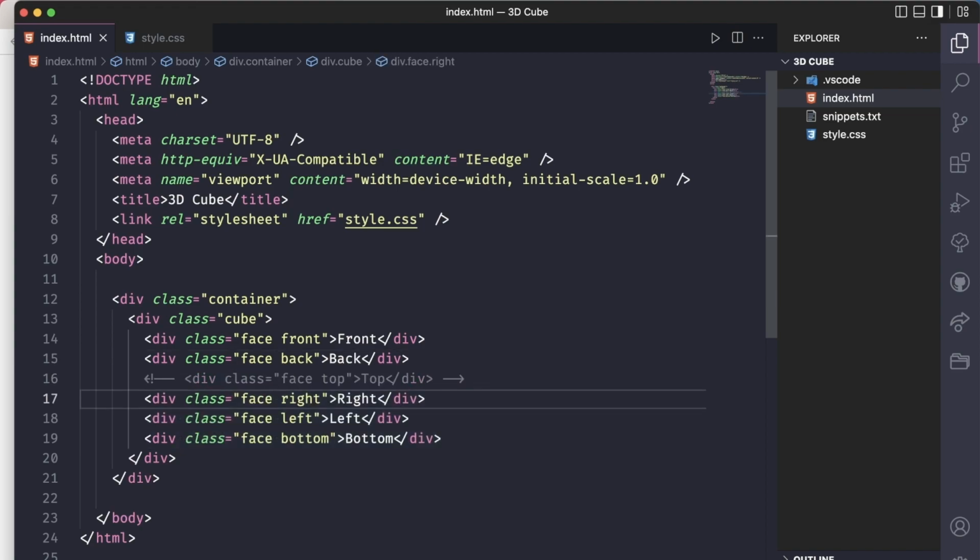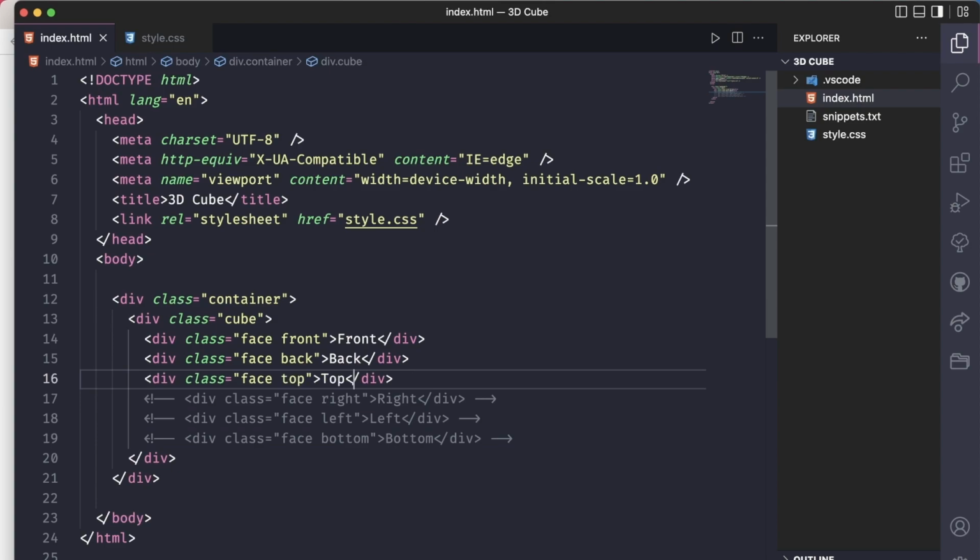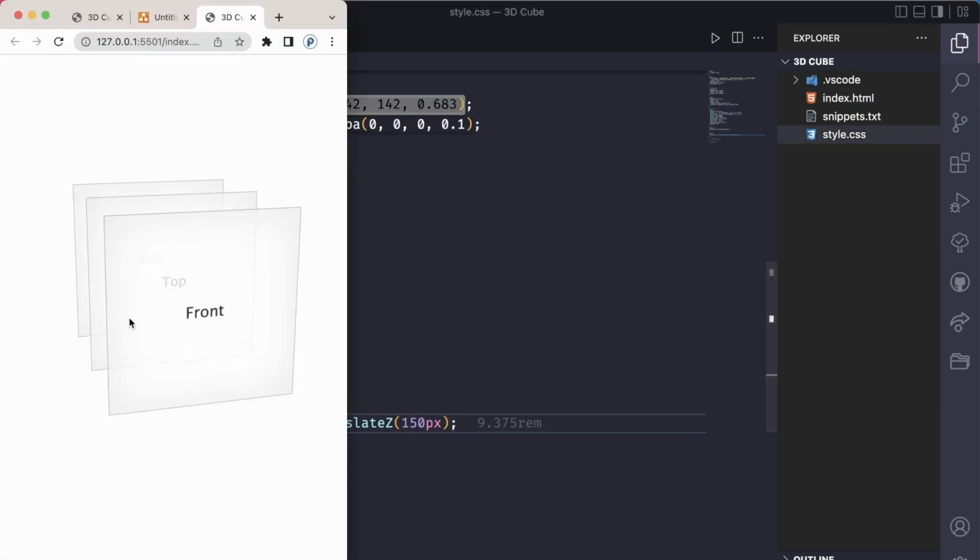So let's just first comment out all of these, and now let's add the top face for that. All right, so now you can see this is the top, which is in the middle, and now we have to position it at the top of the cube. So this has to rotate like this, and I'm thinking that this is rotate y 90 degree.